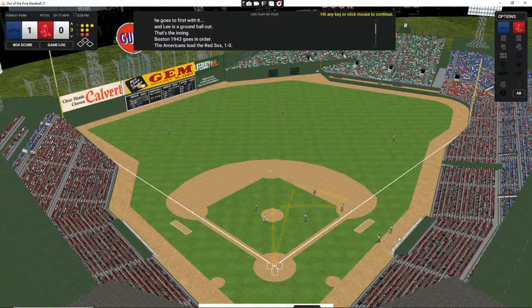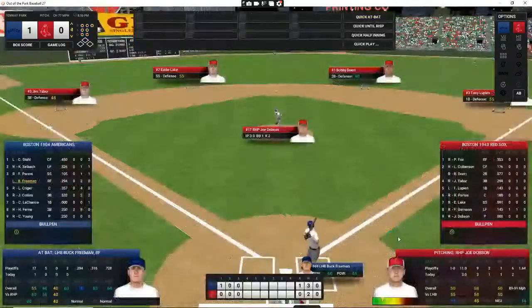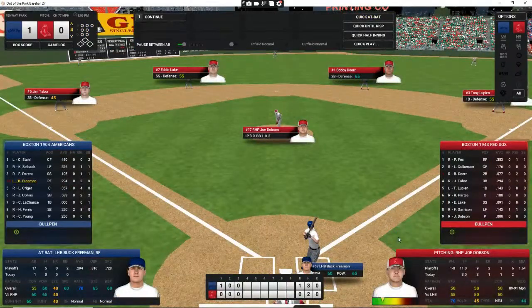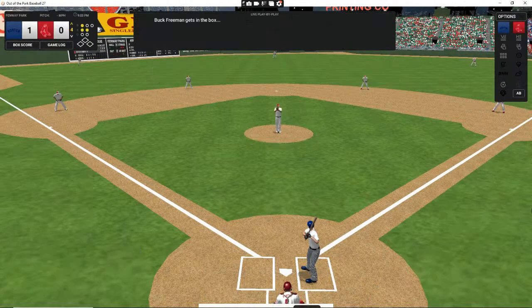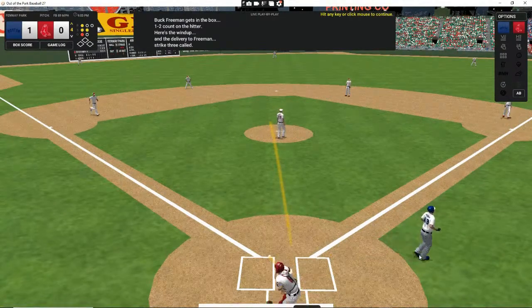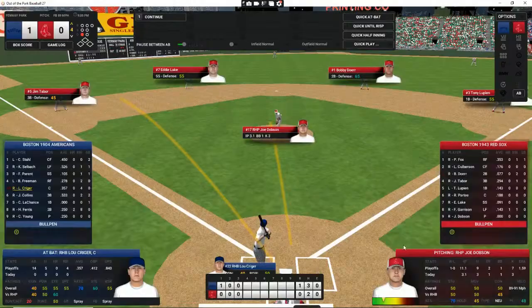To the 4th inning we go, 1-0, 0-4. Game moving right along at a pretty quick pace. Dobson facing Freeman, Krieger, and Collins. Here we go. Strike 3. He struck him out. Fooled him on a fastball on the inside corner.